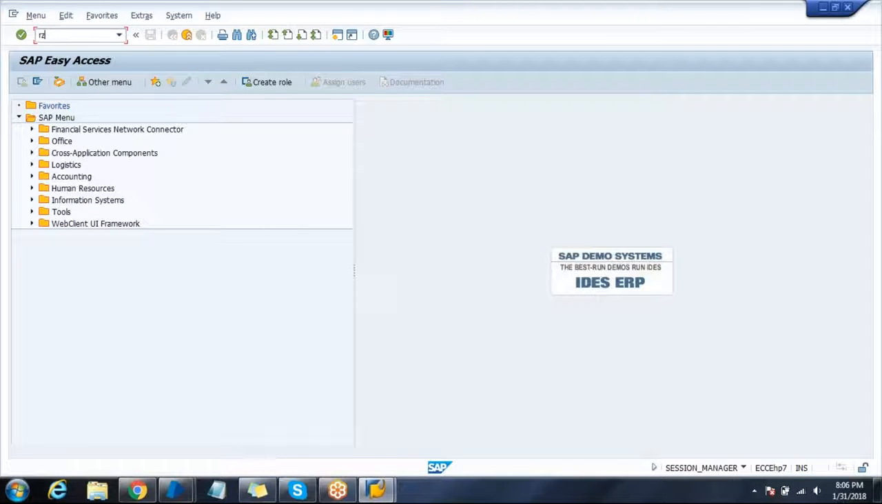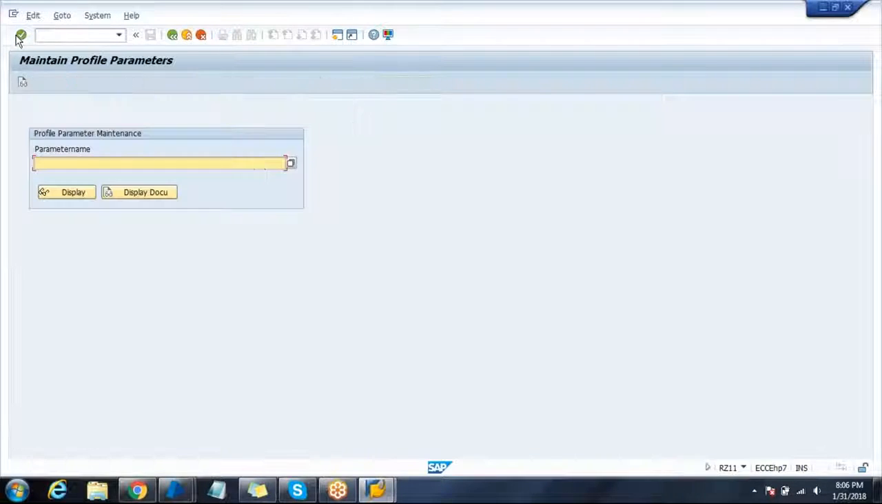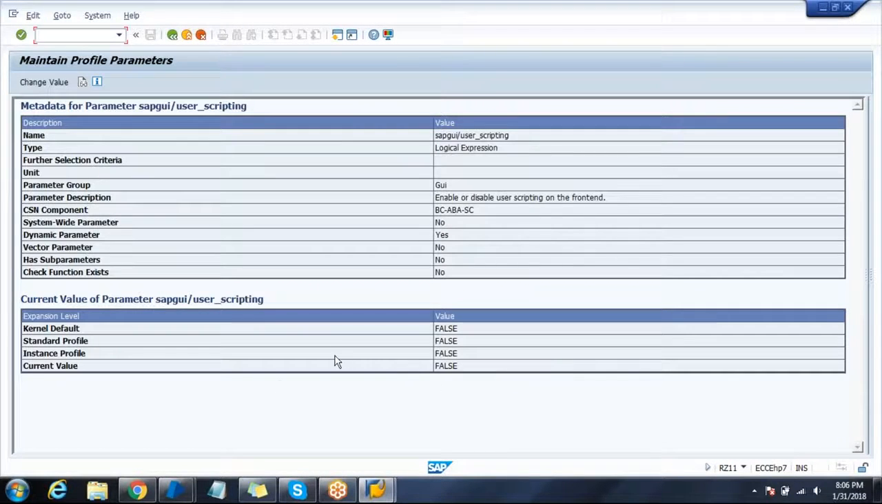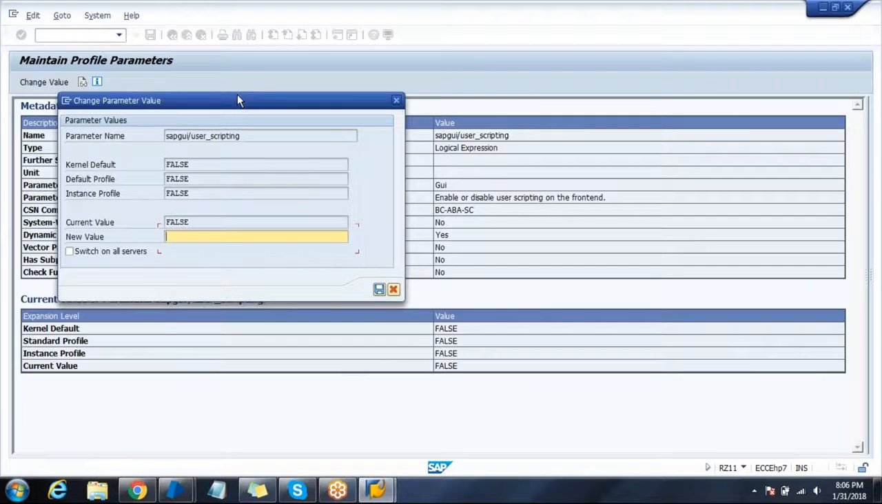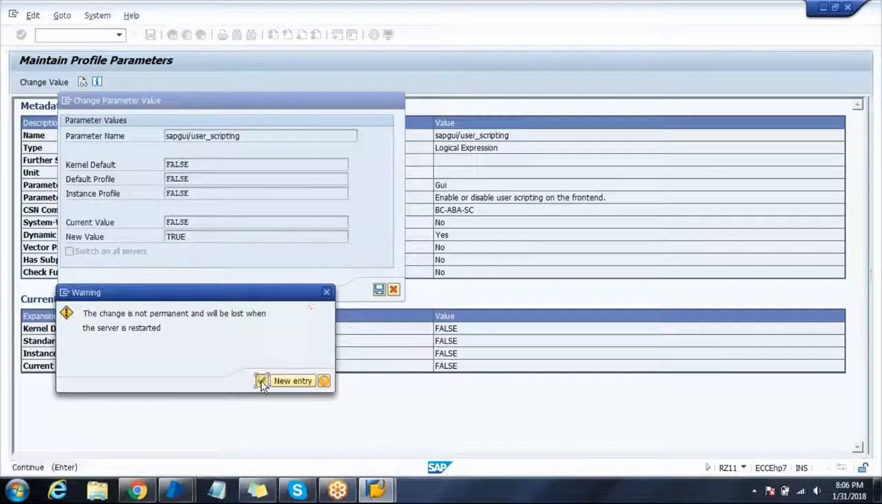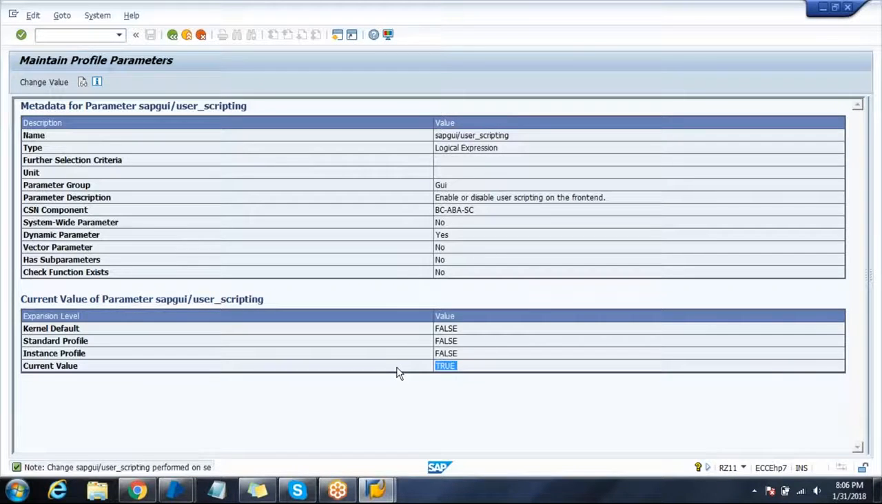Now go to transaction code RZ11 and click on Enter. Mention the user parameter, which is sapgui/user_scripting. Click on Display. Check the current value. This is false. It should be true in order to access user scripting with the SAP system. Click on change value, and you can see the current value is false. Change that into true and click on save. Click on enter. Now the value has changed from false to true.